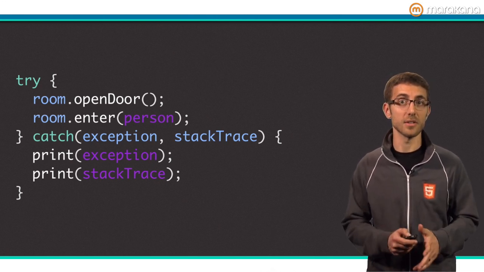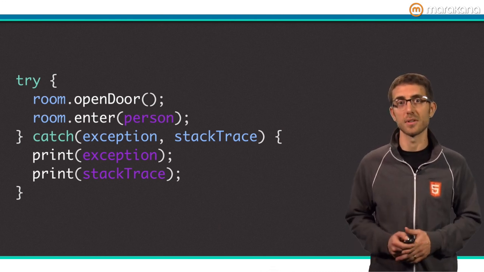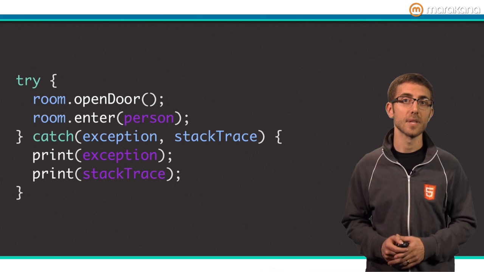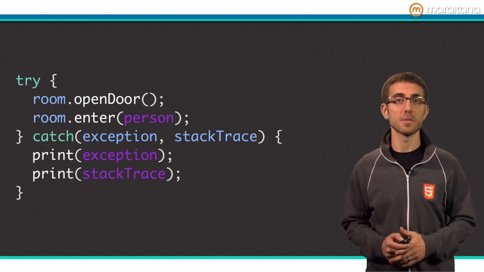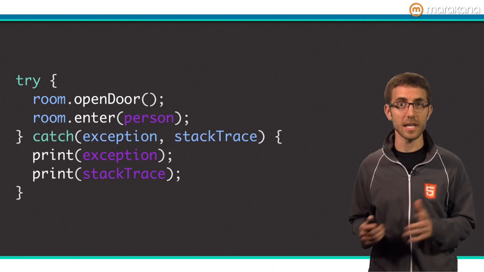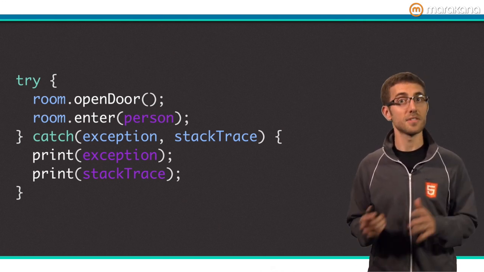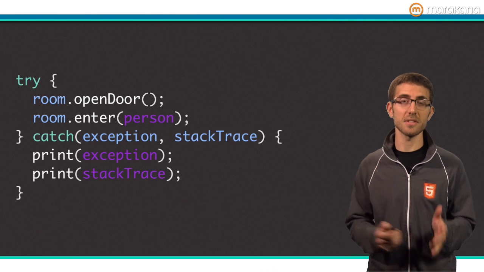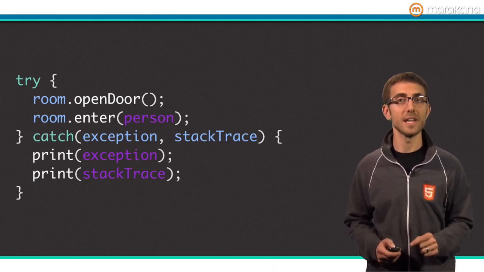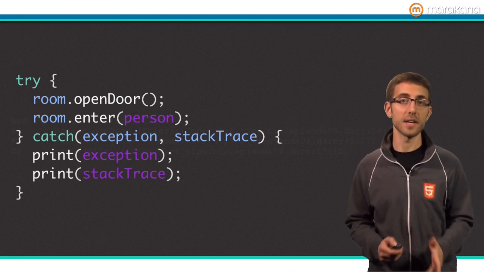Normally, you should handle exceptions gracefully and provide some sort of mitigation or feedback to the user. Use the catch clause to capture exceptions. Here's an example. Wrap any code that might throw an exception inside of a try block. Exceptions thrown from within the try block are handled by the catch block. The exception variable is the exception object itself. The stack trace object is, no surprise here, the stack trace. It's important to note that if open door throws an exception, then enter is never called. Control of the program jumps to the catch block on exception.